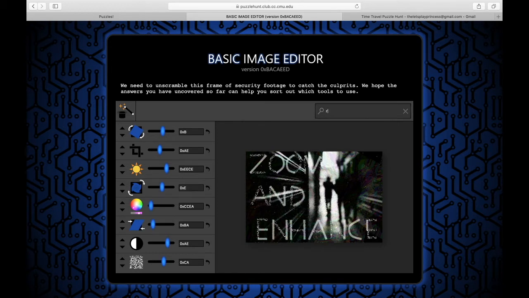But if I type in rotation, I get the rotation tool. If I type in crop, I get the crop tool. So, and you get that. You click on it, and it makes it actually show up.